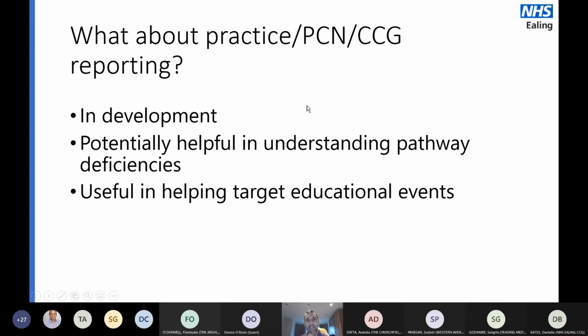what about practice and PCN and CCG reporting of all this referral data? I'm not going to show you this in the interest of time, and also probably because it's not that interesting to most of you, but there is a back-end reporting tool that Vantage have created, which is actually quite useful, and I'm able to, from a CCG point of view, see what the average waiting time is for all the different specialties.